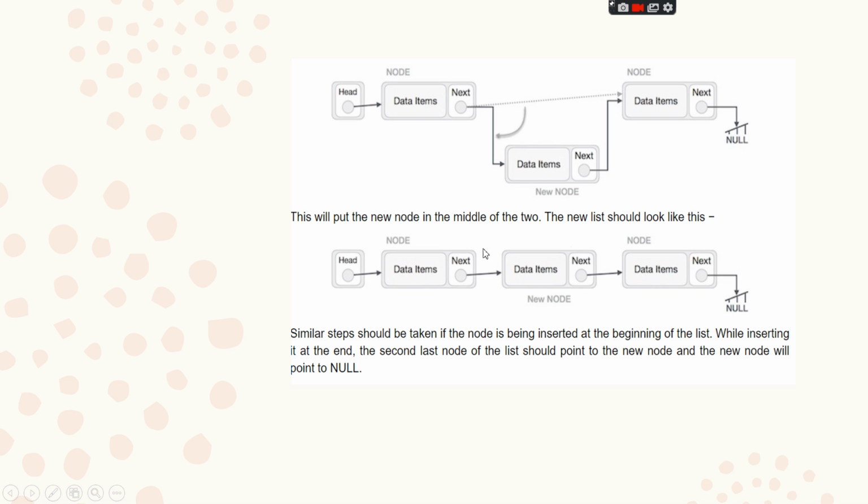So here it is. The new list should look like this. That is head, data items next, data items next, data items next. So these are A node, B node, C node, and finally the next is pointing to null. So successfully the B node has been inserted between A and C nodes.